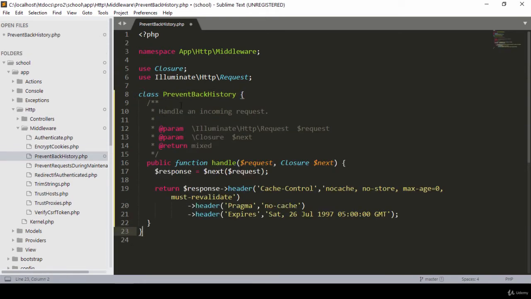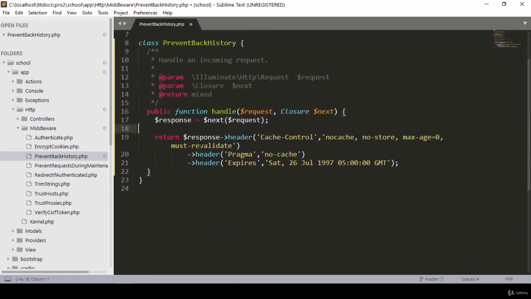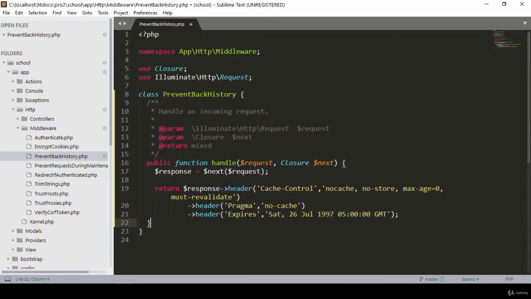So here I simply updated this method, the handle function, and here you can see that is actually the response header. There is Cache-Control, no-cache, no-store. So that is one of the things we have to add. That is our header. In the header area, it will prevent caching. So make sure you update this method.